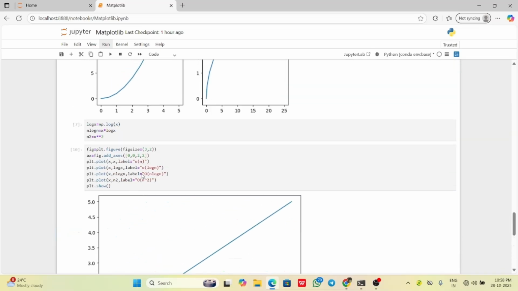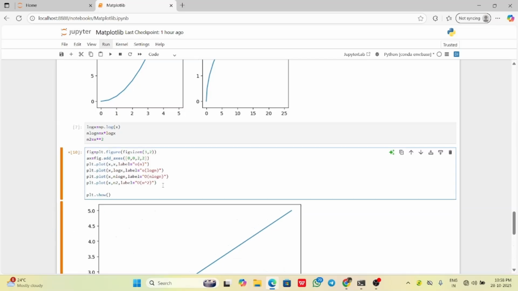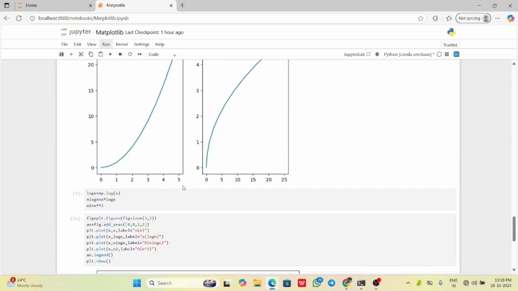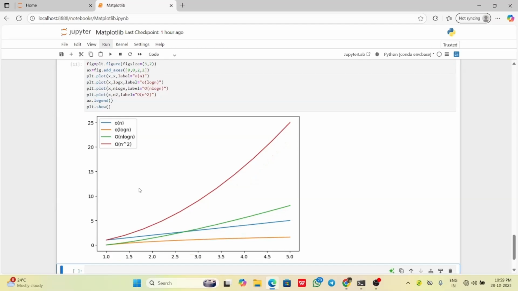So I need to write here that I want my axis to show the legend. So ax.legend I will add in that, right? So ax.legend, and if I run it now, you can see that your plot is showing the legend also, right? This is how you can create all the plots.